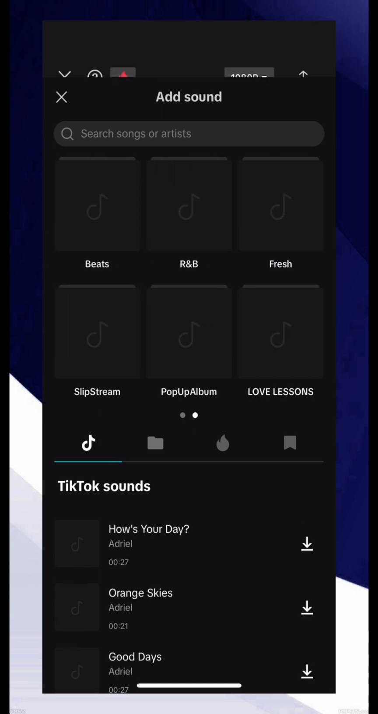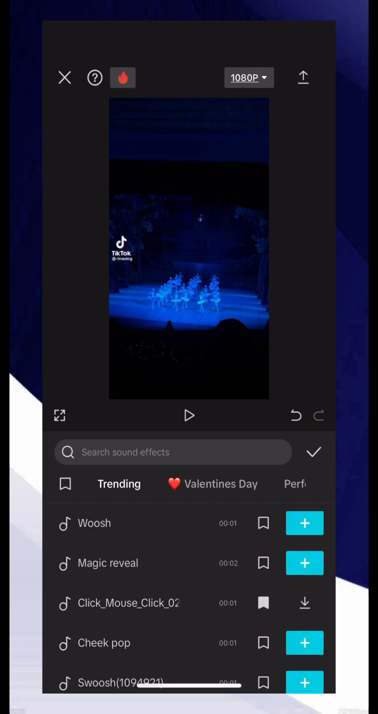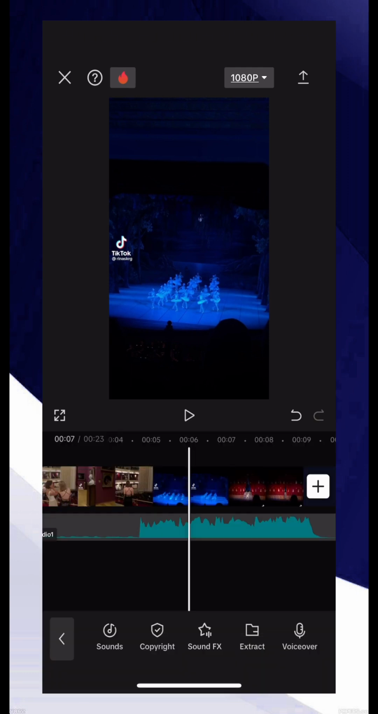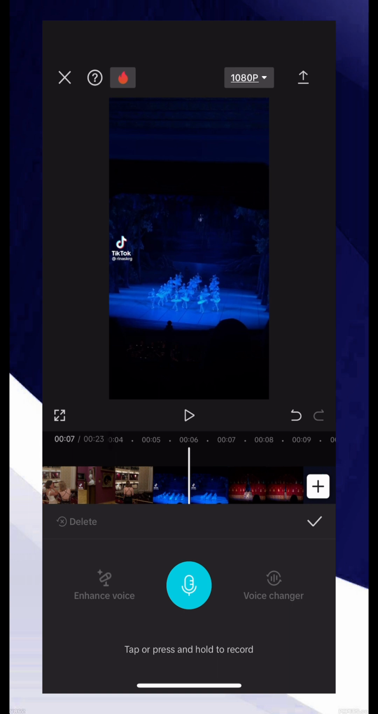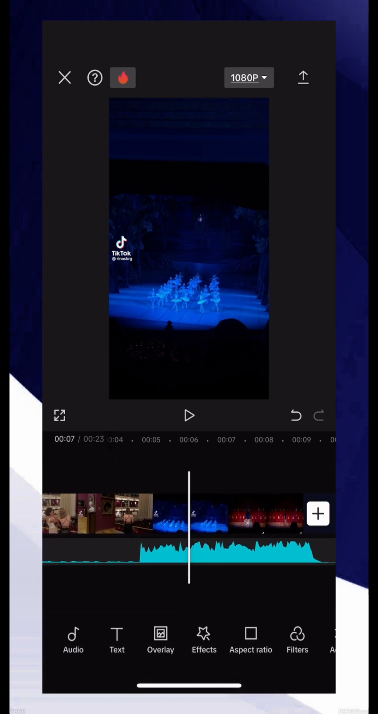We have the add sound. You can add sound from your TikTok. They also have amazing music options. You can also add sound effects like the whoosh sound, magic reveals, mouse clicking, and all of that. You can also add voiceover and you can also extract audios from already videos in your camera roll. I hope you're following and I have not lost anybody at this point.